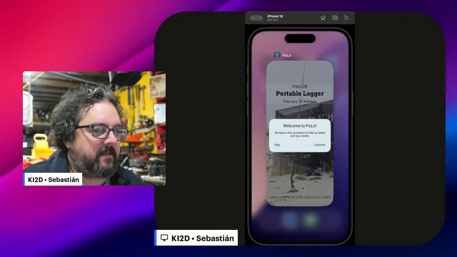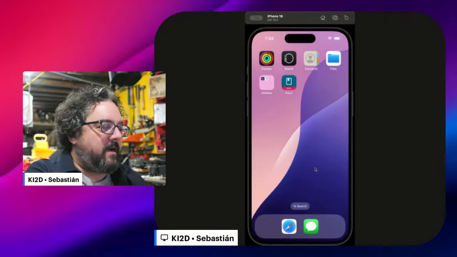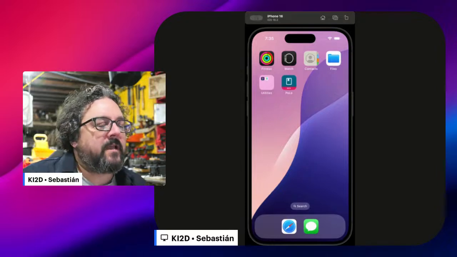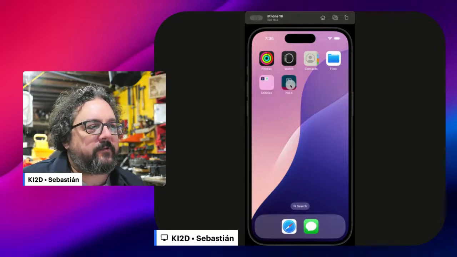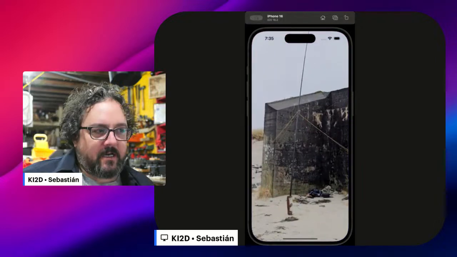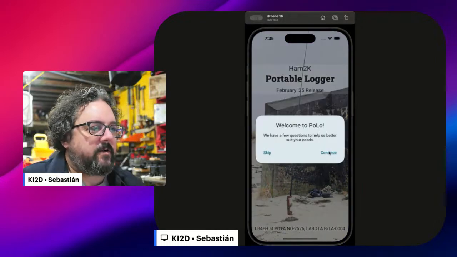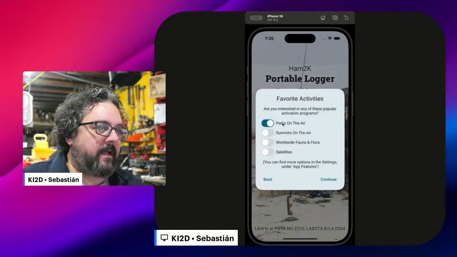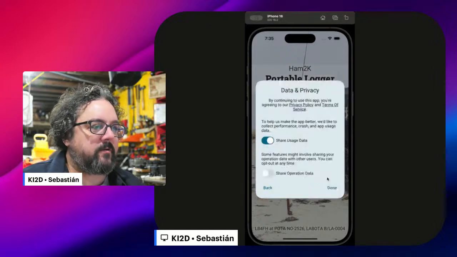Let me start with everything from scratch. Let's see. 1, 2, 3. Let's go. So this is the experience you get when you first install PoLo. The app starts usually with a nice photo. We'll ask you for your call sign. And it asks which are your favorite activities. There are more in settings, but let's keep it with POTA.